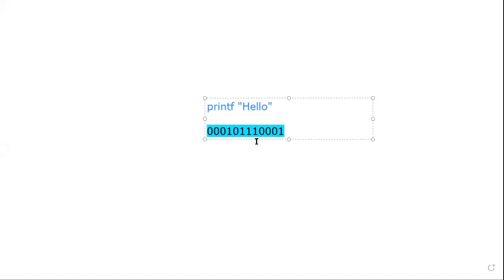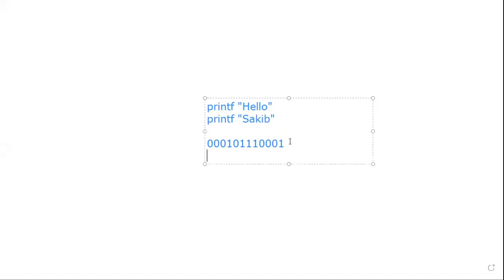So what happens if I ask you to memorize this, instead of writing printf hello or printf my name, Sakib? You will have to write this exact 000101110001. So you see how difficult it is to memorize this pattern. Now this is just one simple example. Whenever you write a code, there are 1,000 patterns like this. For scanf, there's a pattern. Whenever you try to take an input using scanf and save it to a variable, there is another pattern. Whenever you try to save one variable into another variable, there is another type of pattern.